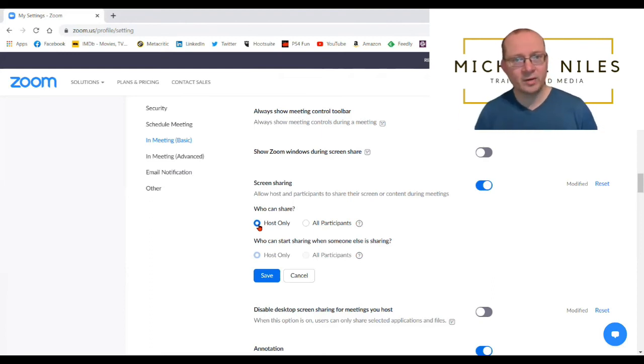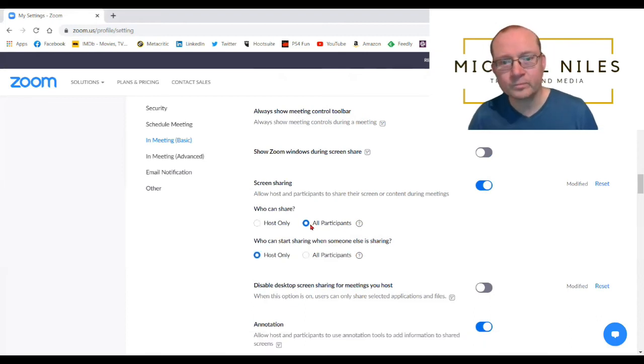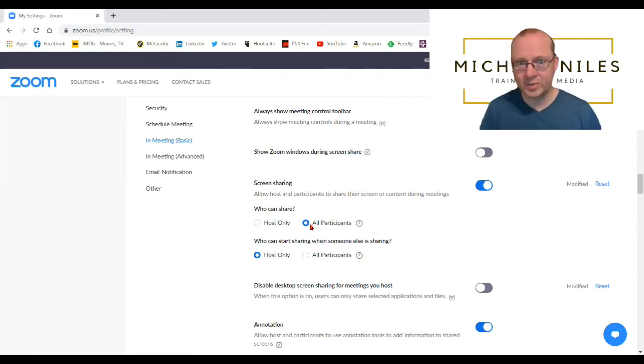So if you're in breakout rooms, or if you're in a meeting and you want people to be able to share, you are going to have to either make sure that this is switched on, so everyone can share, but also what you will be able to do is you can make people either co-hosts or transfer host over to them in the meeting, and they will automatically be able to screen share. You can also restrict certain files that you can share as well, and you can see who can start sharing when someone else is sharing.